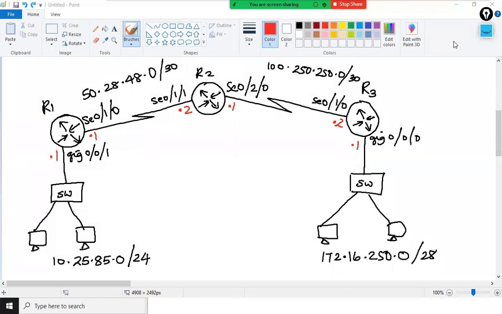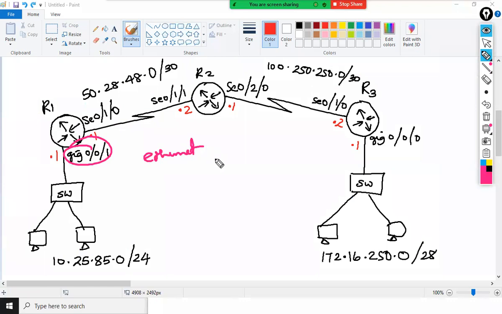Having doubts? Sure? So gig is for Ethernet. Yeah, gig means gigabit Ethernet. Right. So Ethernet itself, you have different ones, say fast Ethernet, gigabit Ethernet, 10 gigabit Ethernet, like that. Now I got it. Okay.